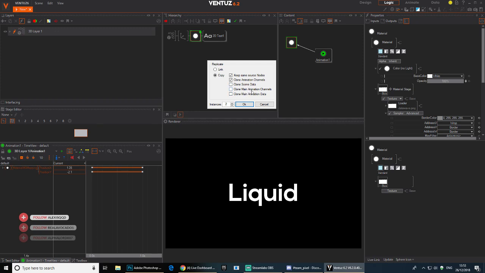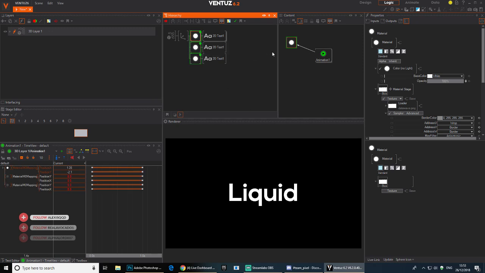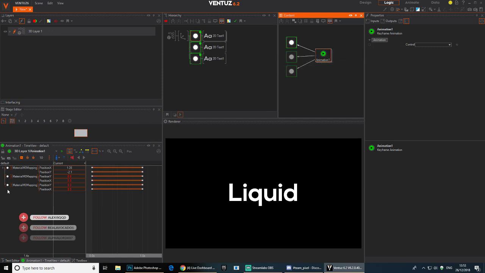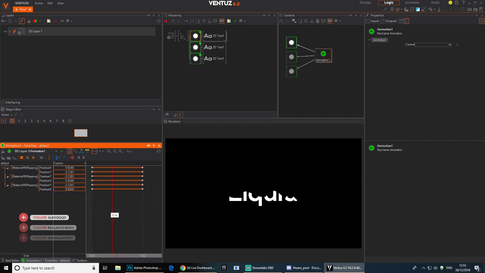Yes. I don't think I need to clone the main ones. Let's see what happens. Here, okay. There we go. So now we've got duplicates and the animations that they've been cloned. So that's cool. So now they're all doing the same thing.